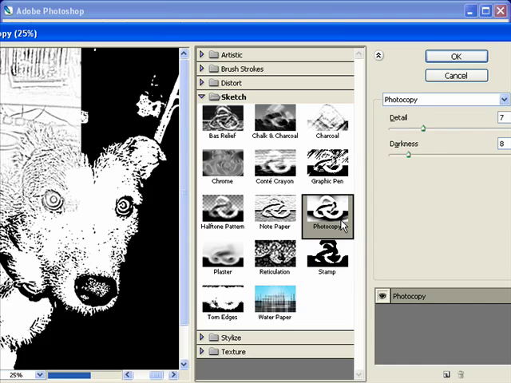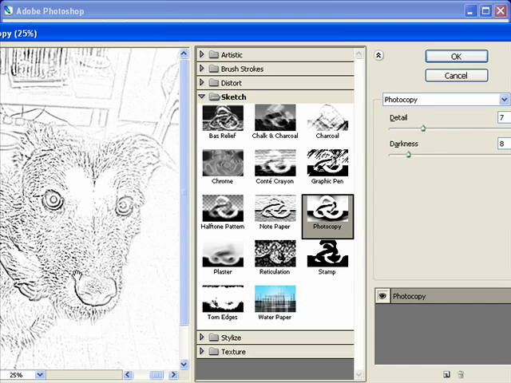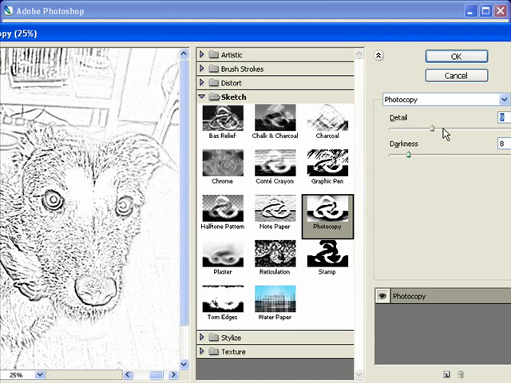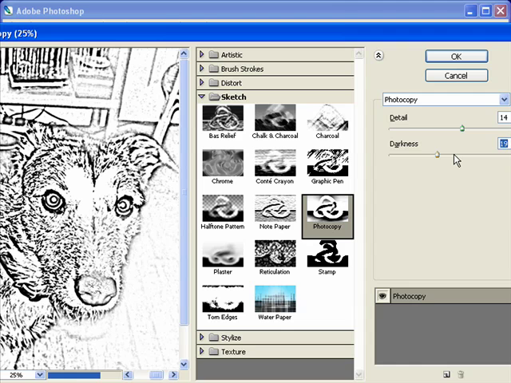So let's look at photocopy. Now we're starting to see some detail. So let's start playing around with the little sliders. So we're going to increase the detail a little bit. Let's increase the darkness. Now we're getting somewhere.